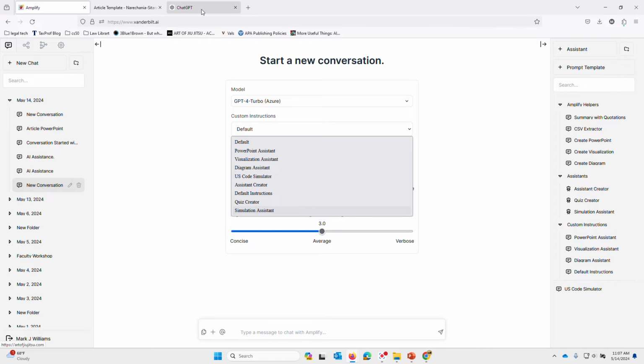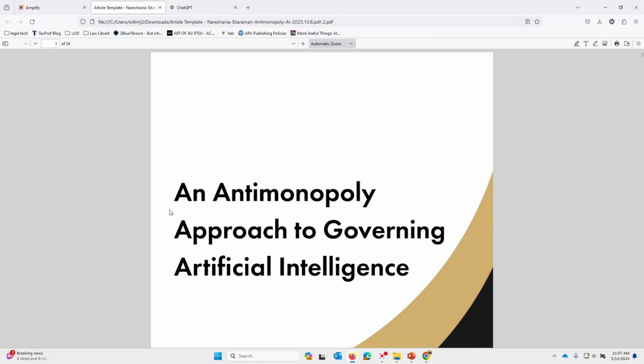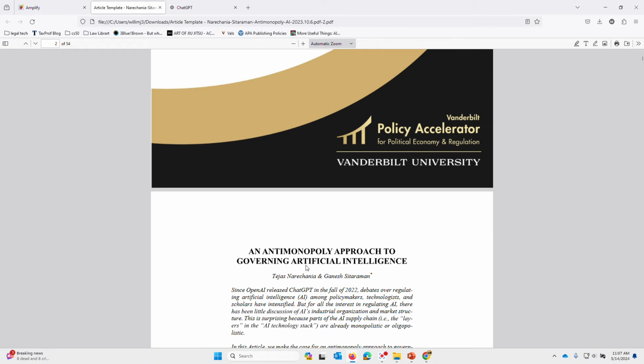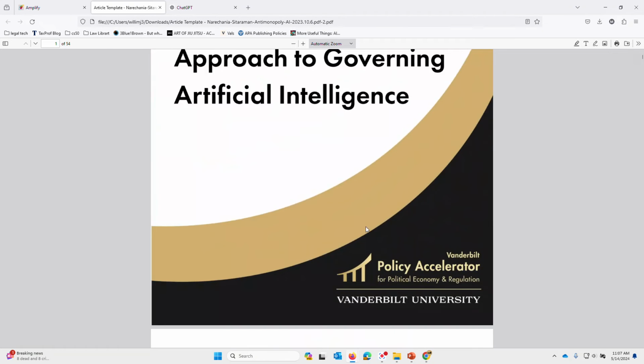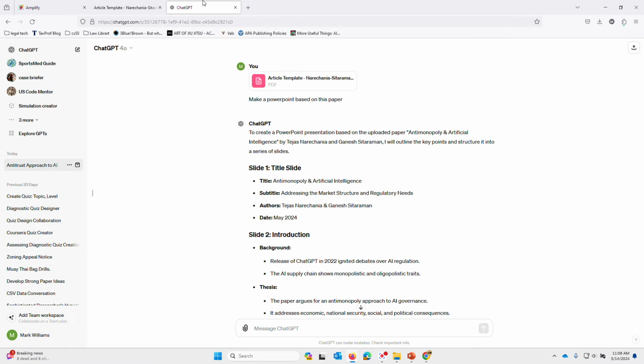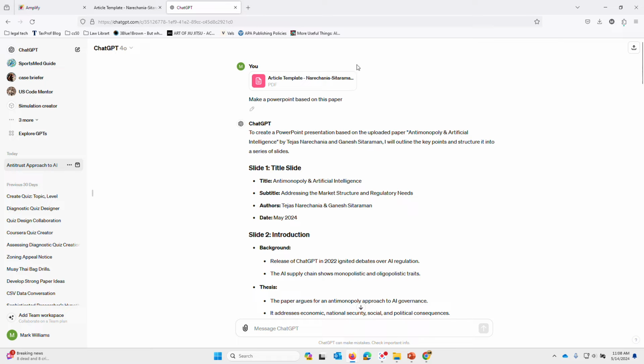So first off, again, reiterating the point that I could very much create a PowerPoint in ChatGPT or Amplify without the custom instructions. So I'm going to, just like I did in the workshop, use the Policy Accelerator's paper on an anti-monopoly approach to governing artificial intelligence. I preloaded this into ChatGPT here just as a demonstration. Uploaded this and just make a PowerPoint based on this paper.